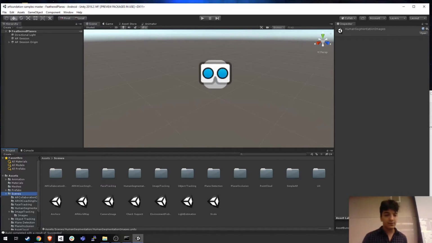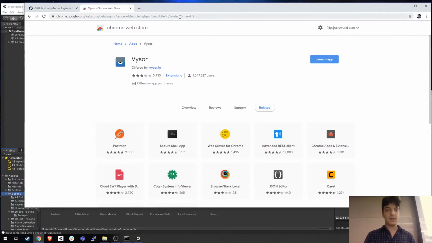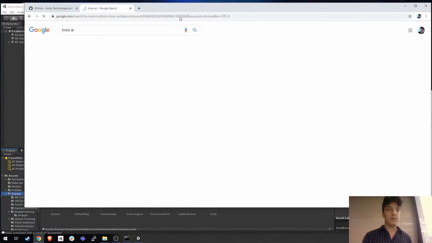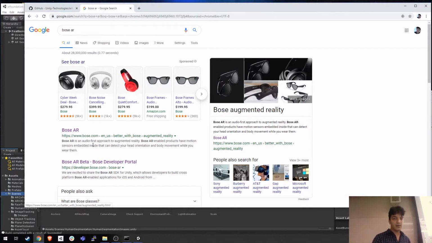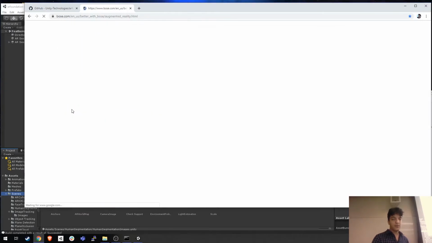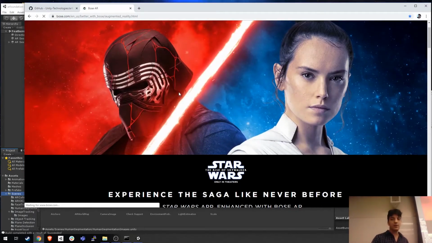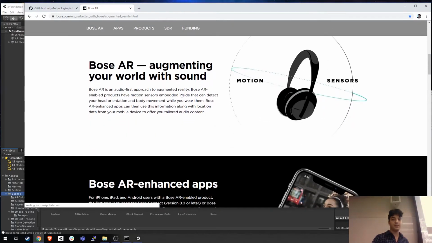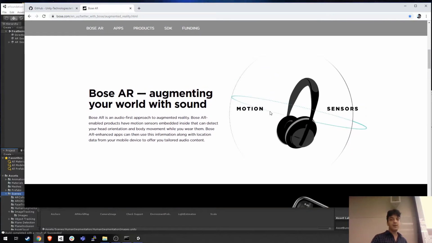So I'm just going to explain a little bit about what this is, because I know the name might be a little bit confusing. If you just Google Bose AR, it's an audio augmented reality platform. It's the Star Wars experience that they have. Basically, it has sensors built into Bose headphones and the Bose Frames, which are like audio sunglasses.